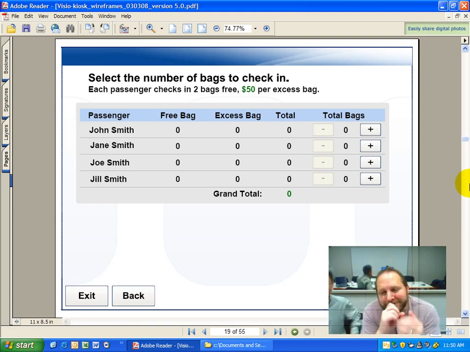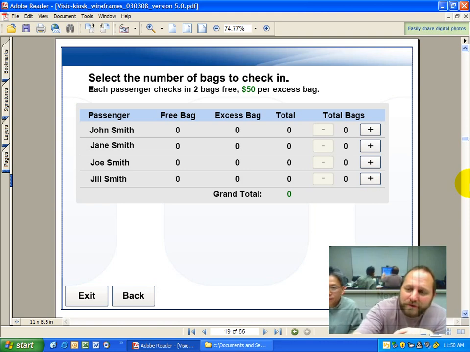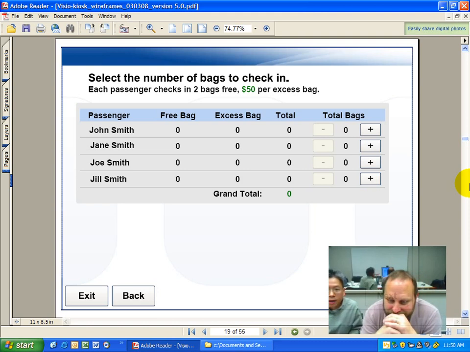All right. I would just put one for every one, and then I'd hit next. So how about the other information? Well, this would be four, obviously. 4 bags. Each passenger checks in 2 bags for free.